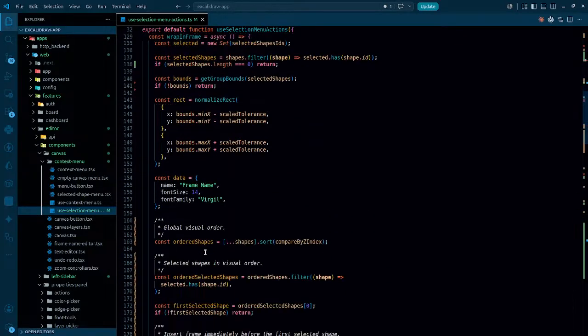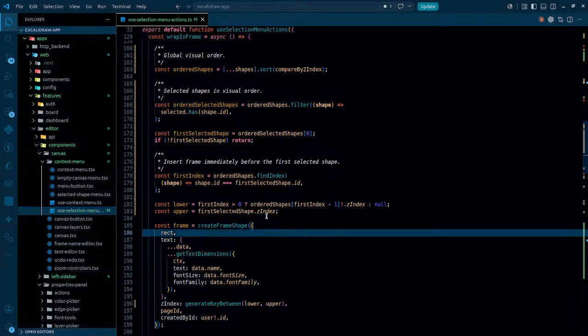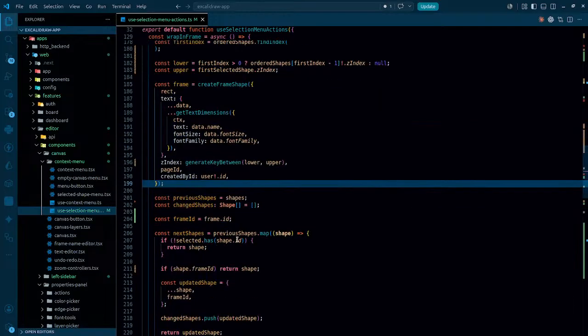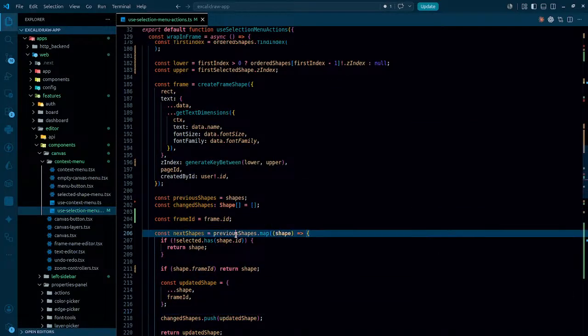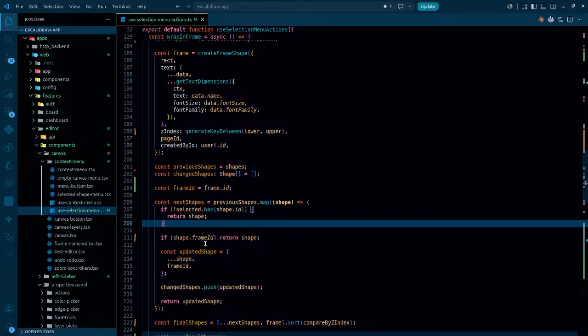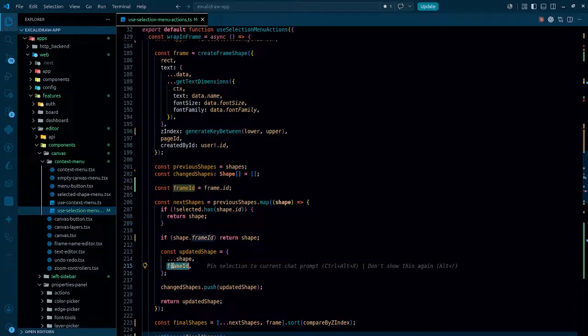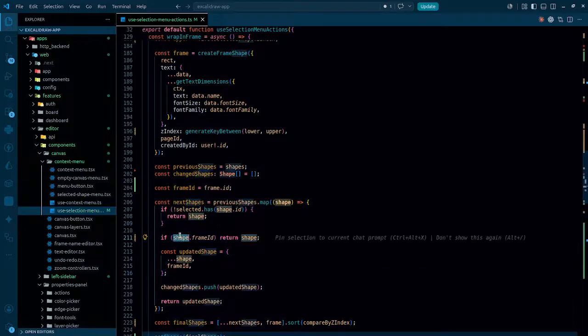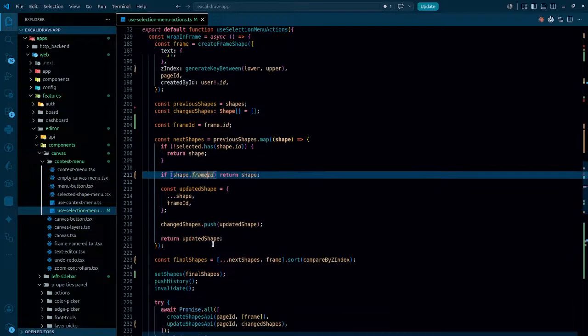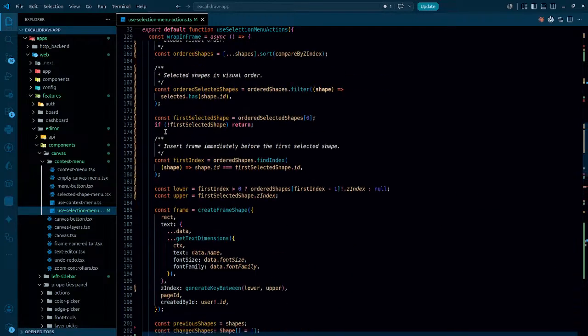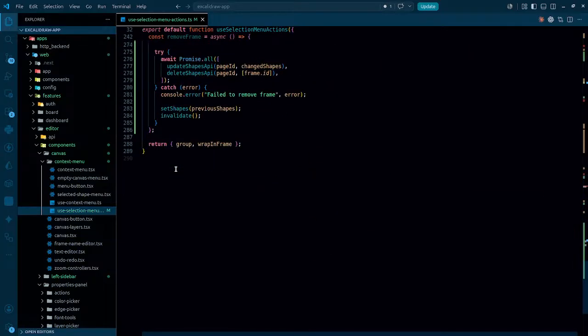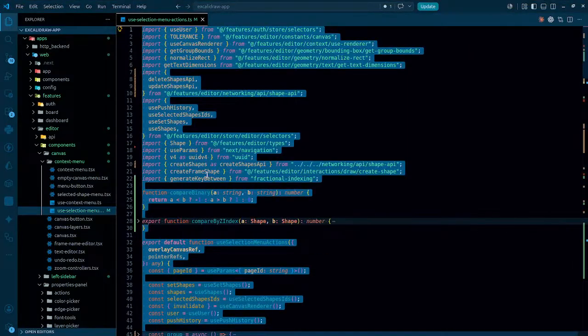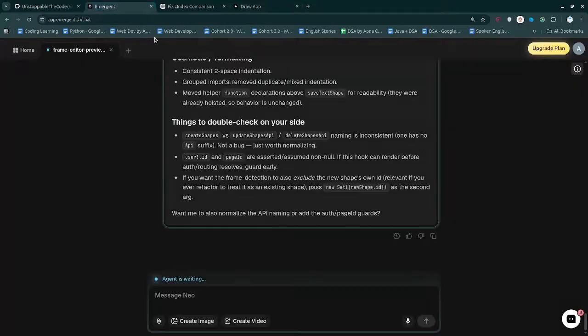Wrap in frame, everything is fine. It's just that the previous shapes that we actually have are being assigned a frame ID just like this. So if the shape.frameId is already there, this should ideally be fine. Let me see what logic is actually going to be changed in here.